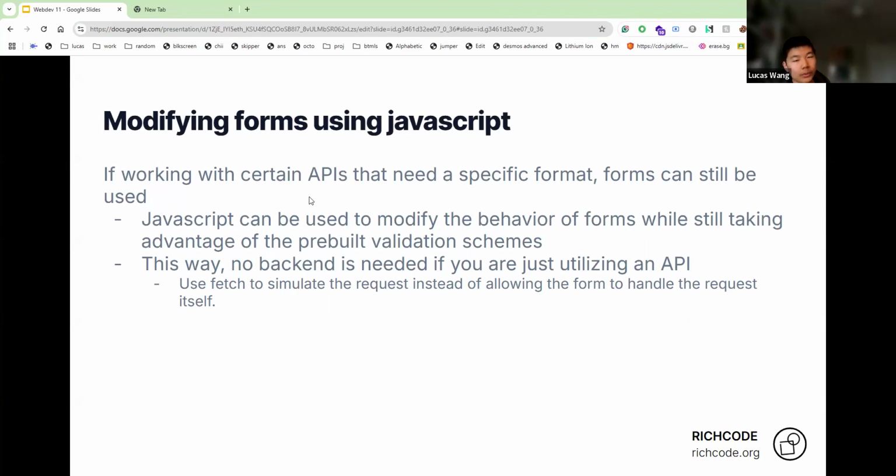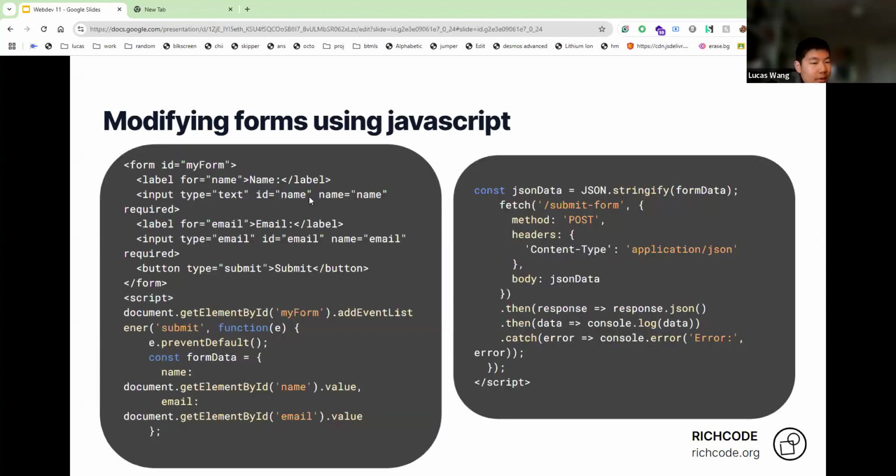Something kind of neat that you can do with JavaScript and forms is to manipulate the forms to think that it's some kind of different request, especially by using fetch. This way you can use forms and custom validation schemes instead of just the pre-built ones. So basically, here's an example. I have the HTML here, just a simple name and email form with a submit button.